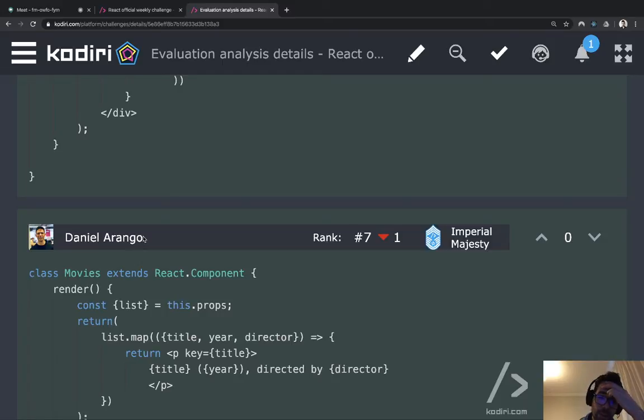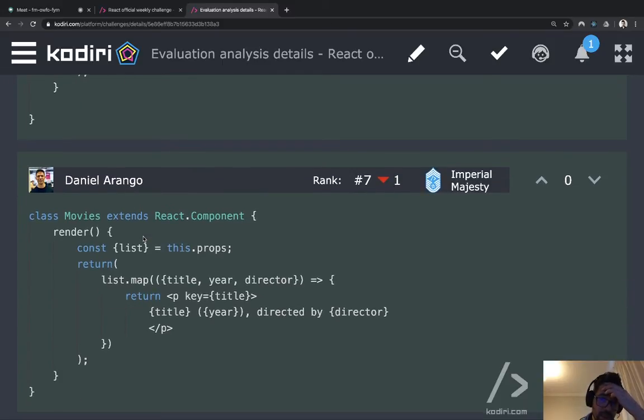Can we destructure in render? Yes, of course we can destructure in render. Look, Dan is destructuring in render, right? Why not? No, I don't think so. As far as I know, no. You can.